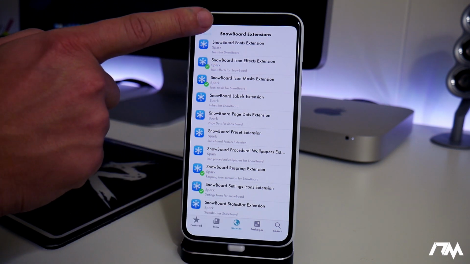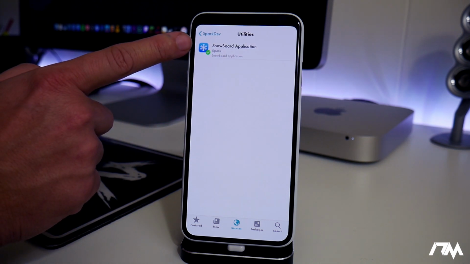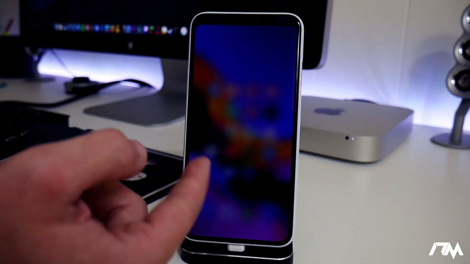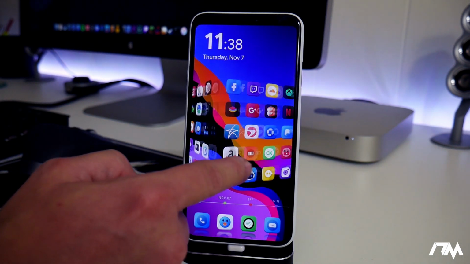Another thing I wanted to add here before we back out of this repo is in the utilities, you can actually get a SnowBoard application, which I like having. Of course, you can access SnowBoard from settings, but it's cool to have a standalone application that you can just hop into and change the themes on your device.